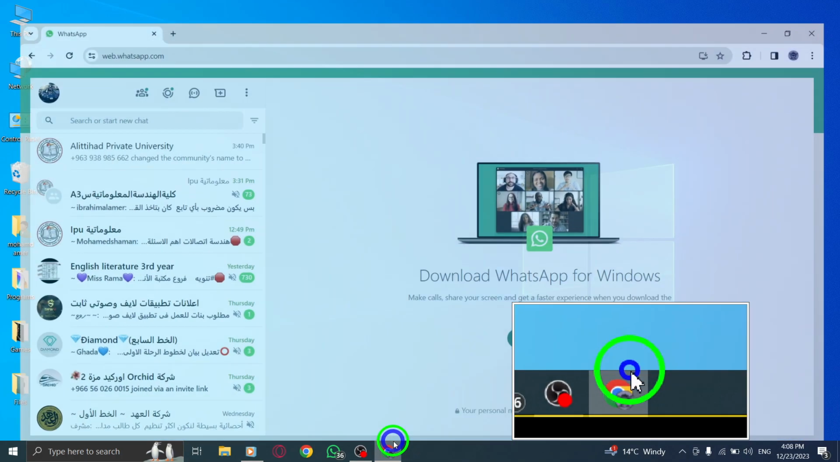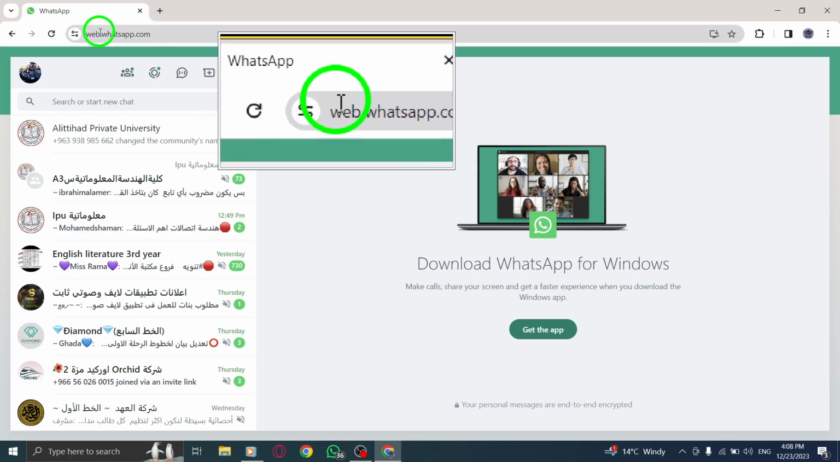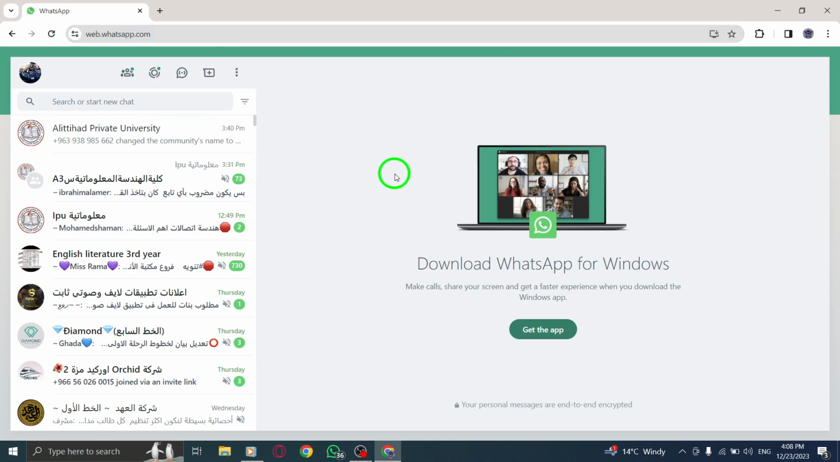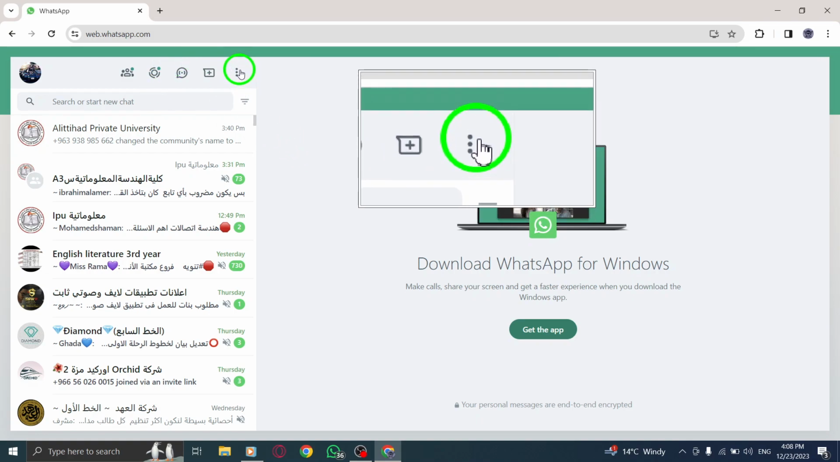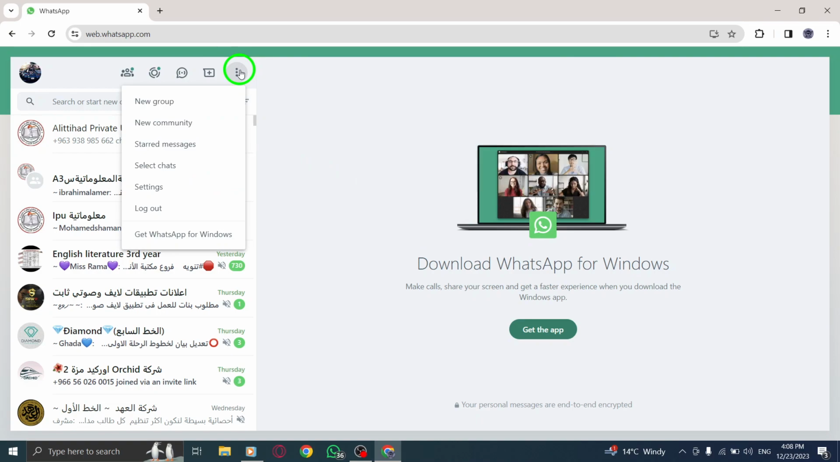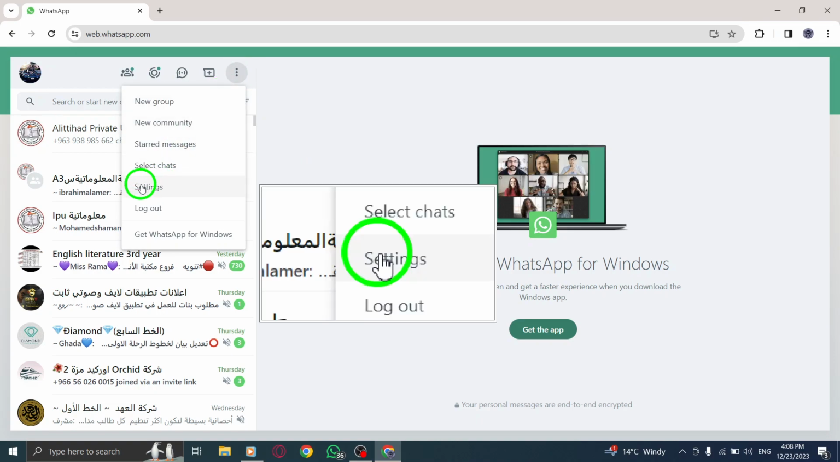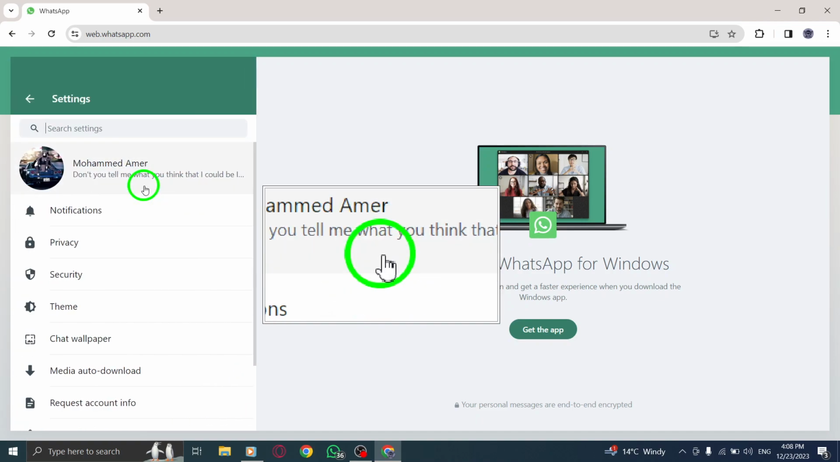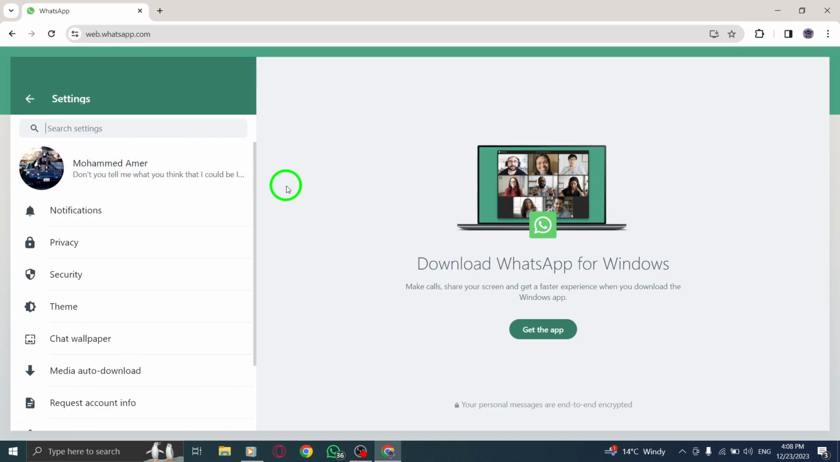Step 1. Open WhatsApp Web by visiting web.whatsapp.com on your preferred web browser. Step 2. Once you have successfully logged in, locate the More option at the top of the screen and click on it. Step 3. From the drop-down menu, select Settings to access the WhatsApp Web settings.